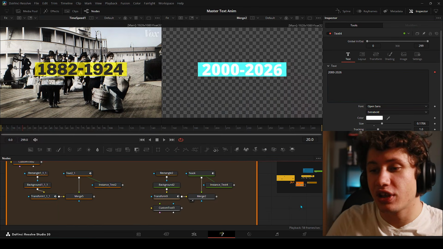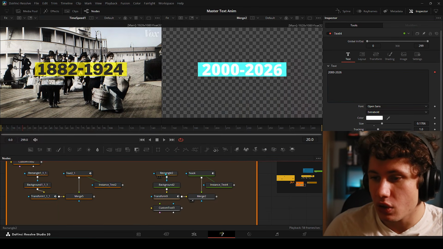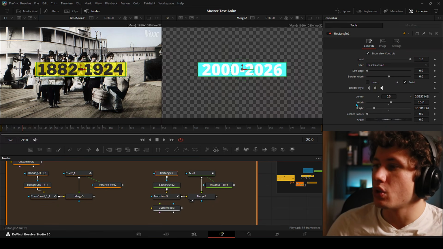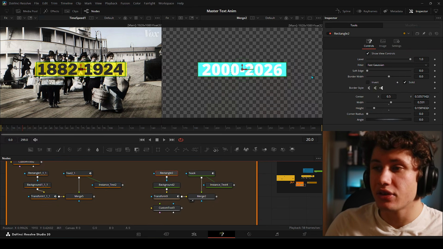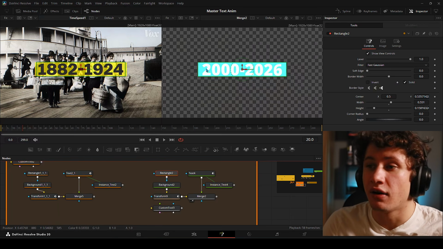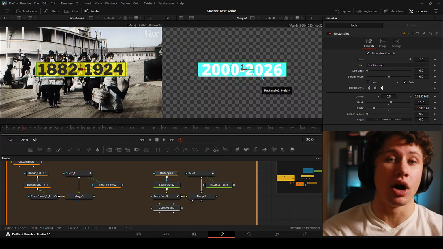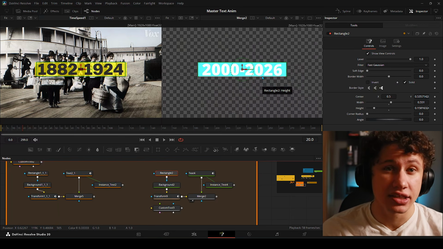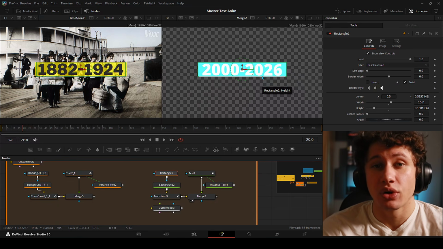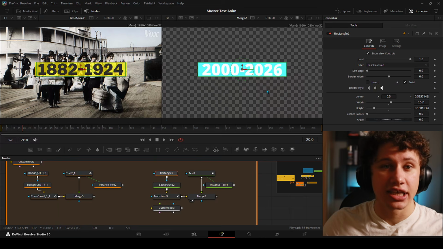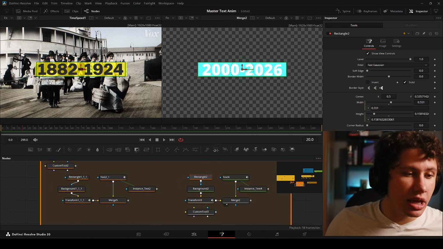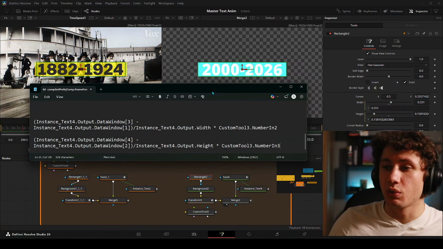So in order to change this, what we're going to do is we're going to go to our rectangle mask, and we're going to add expressions to both the width and the height to link them to the data output windows of our text, making sure that no matter what font we use or what size our text is, or even how much text we put in, we will always have a highlighter size that matches our text size. So in order to make this work, these are the expressions we're going to use.